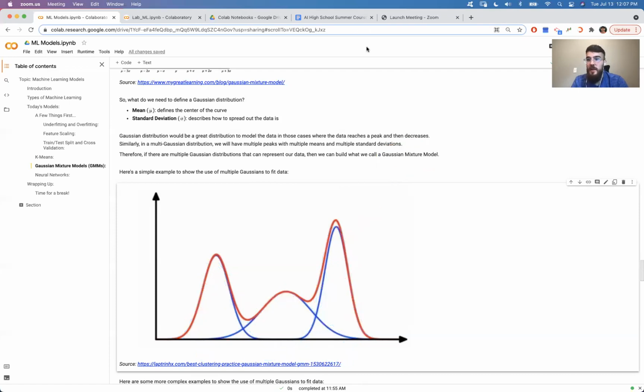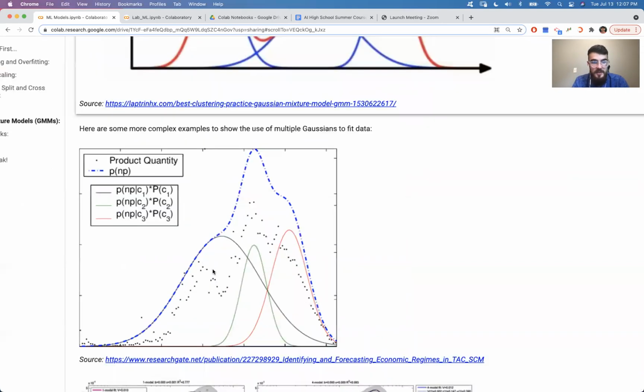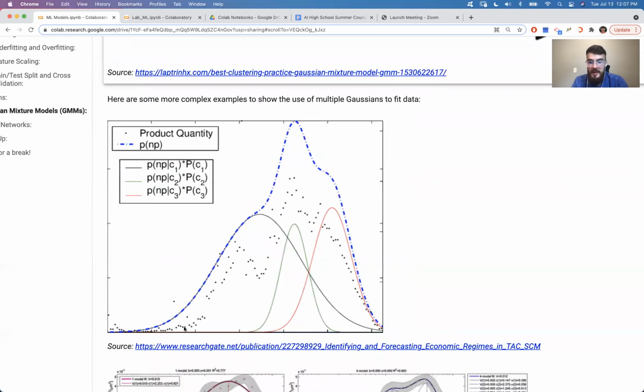Now we can look at some other examples. So this is, like I said, a pretty basic one. We can have a more complicated one, which is almost what I just drew. You see all the black points here, and maybe I can zoom in a little bit for everyone. All the black points are our data.